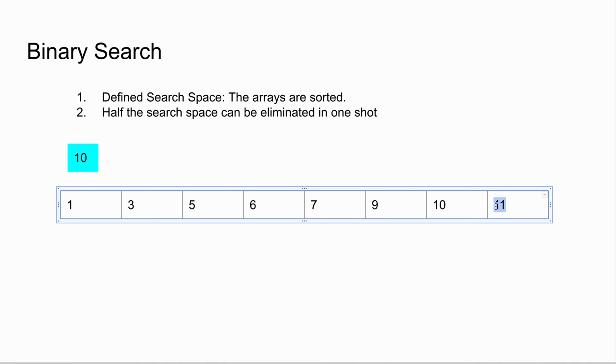That is, you have a search space. In this particular example, the search space is between 1 and 11. Only if the element is between these values will you start the search. If not, there is no point in starting the search. The first idea is that there is a defined search space and the array has to be sorted, or the search space we are going to operate on has to be in order. That is, either ascending order, descending order, or some order has to be there. That is the first idea.